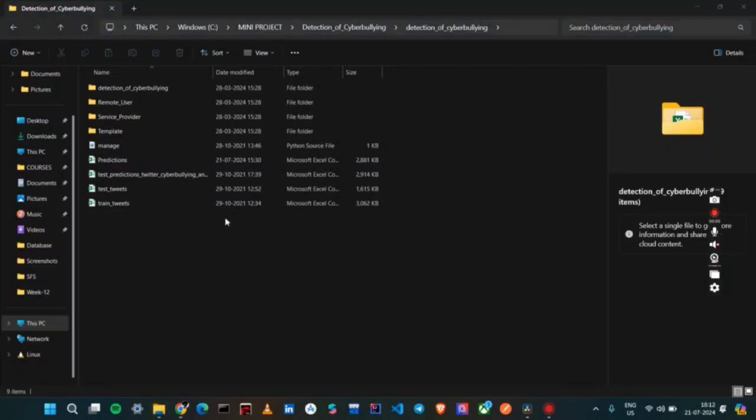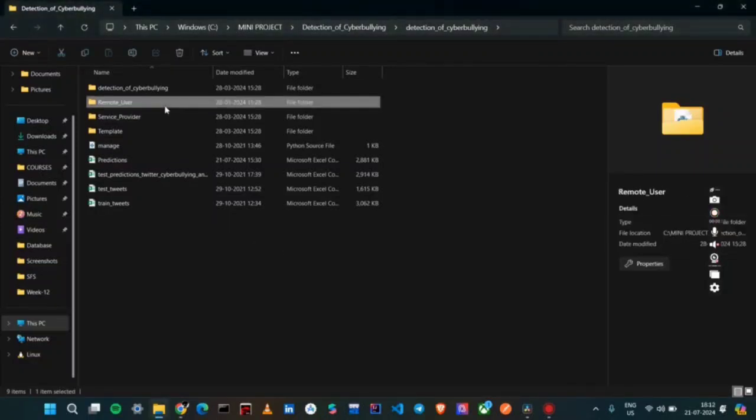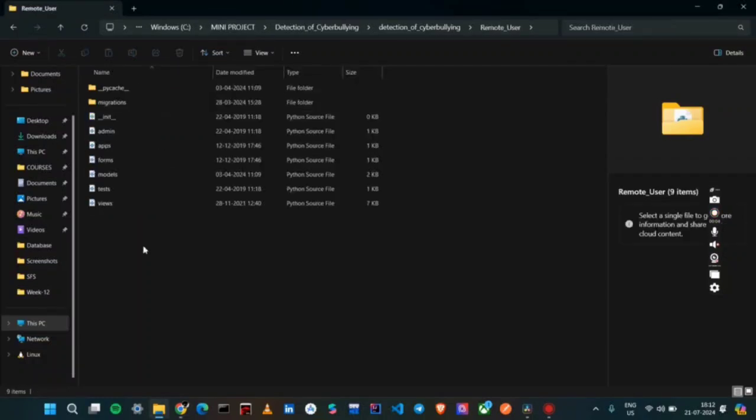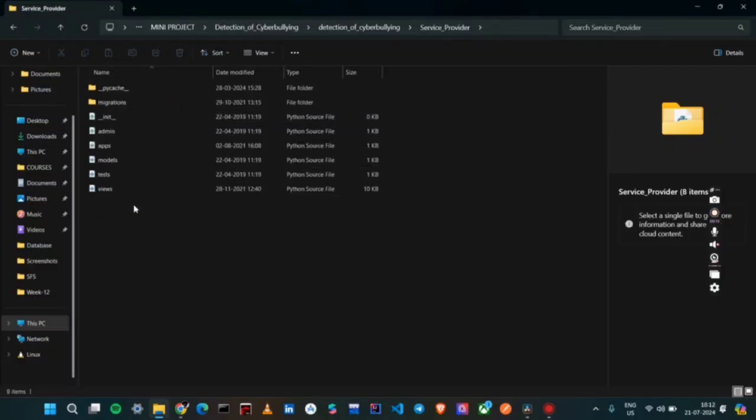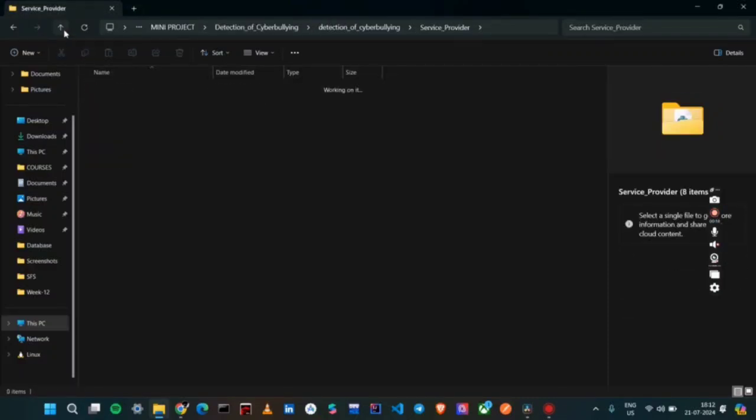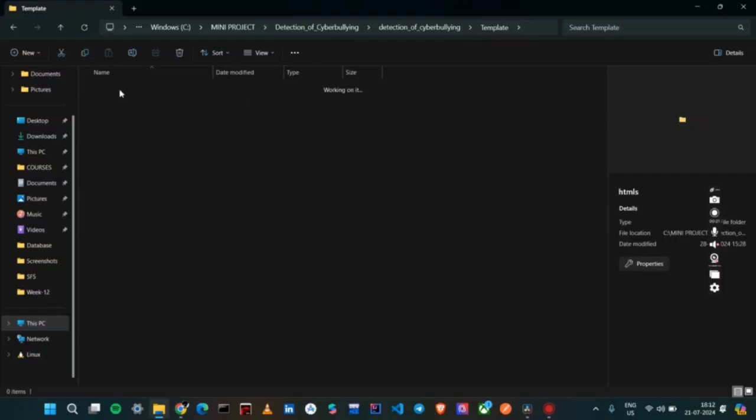The key directories in the project are: firstly, the remote user folder. This folder contains all the files that a remote user needs to use in our project. Then second comes the service provider folder. This folder holds all the files related to the admin. Then comes the final folder, which is the template folder. It contains the front-end logic built using HTML, CSS and JavaScript.